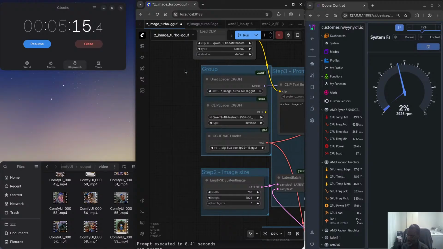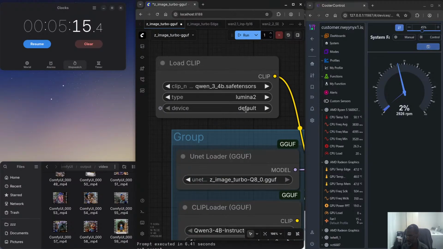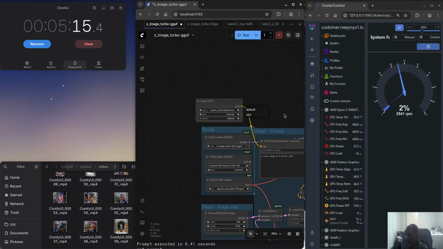The device. I want to show you this as well. So depending on the clip loader, sometimes you have it's a CPU. Obviously, default is for the GPU as well. So there we go.